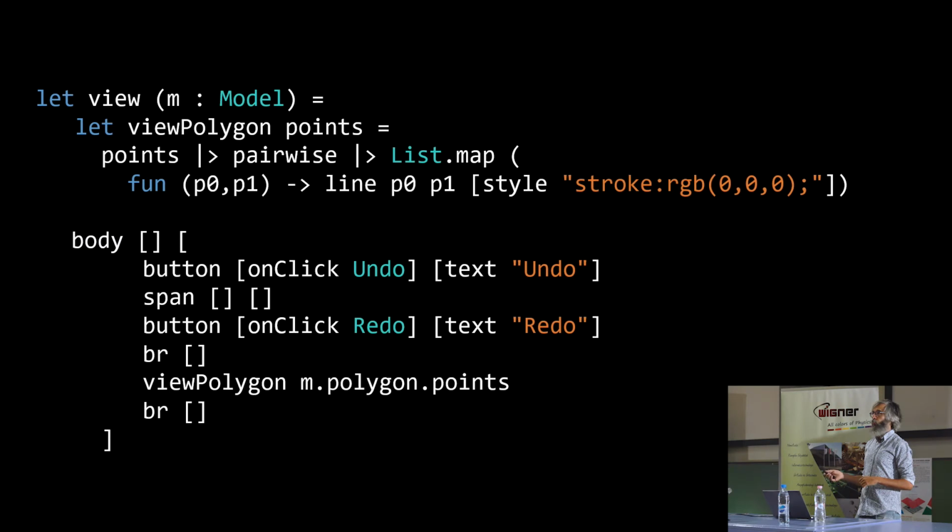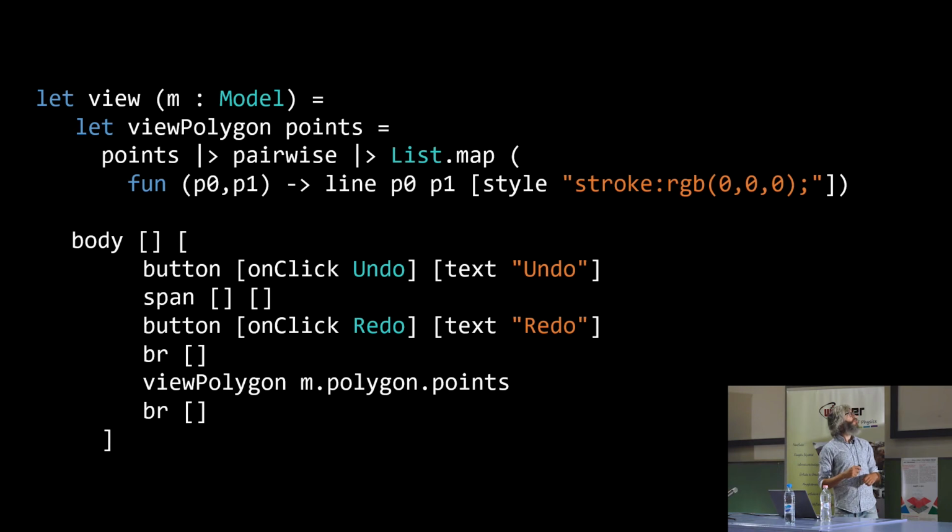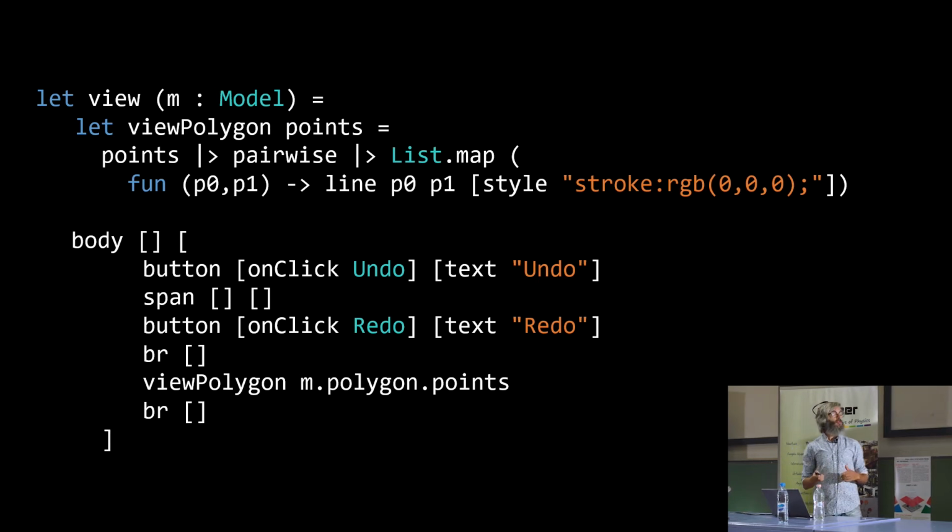And this is our view function. Everything you have seen is captured in this function. So I take all the points from the polygon, I take them pairwise, so 1, 2, 3 gets 1-2, 2-3, and so on. And then I make SVG lines. So we are just using HTML technology here and emit an SVG line in black. And then we also have 2 buttons, the undo and redo buttons, and these 2 also trigger actions again. And this is just the window where we show our polygon.